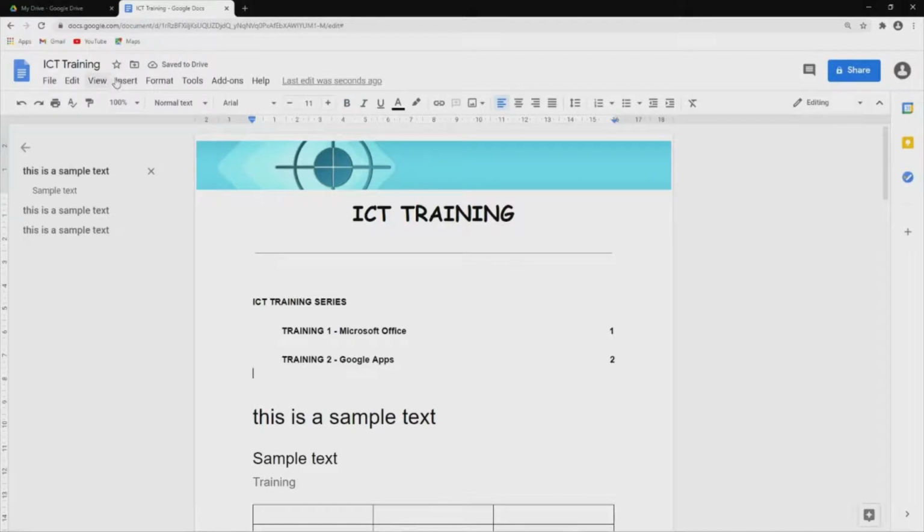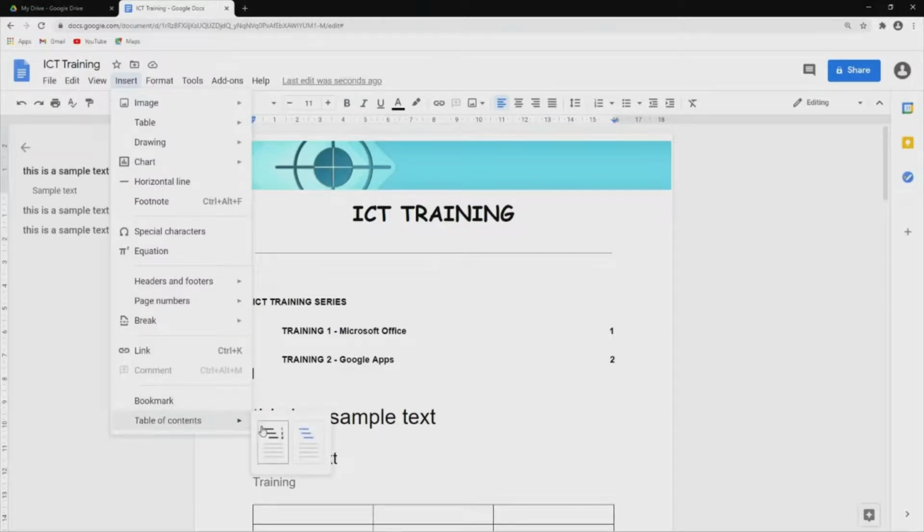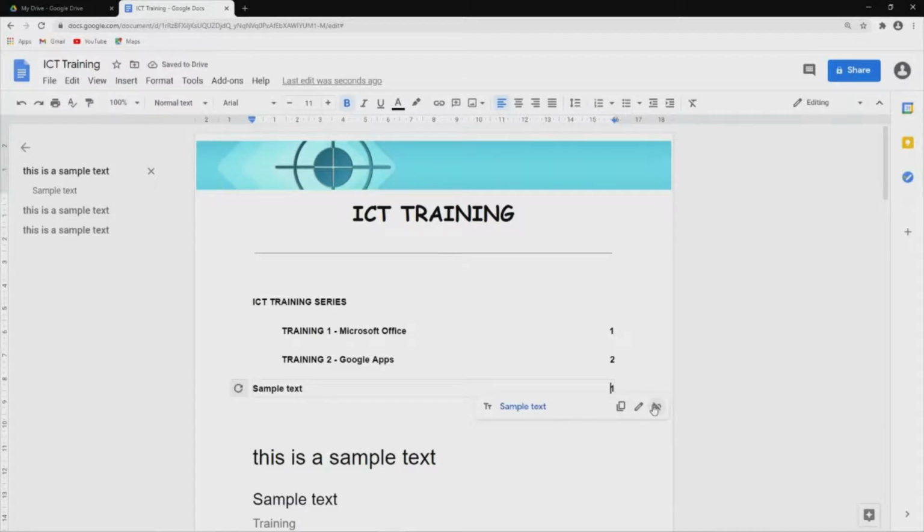and let's do the last one. Remove all the links, and let's indent once again and try to have a bullet in this. Edit this text right here, say Google Drive, Docs, and Slides. Still on page 2, since it is under the Training 2 Google Apps.